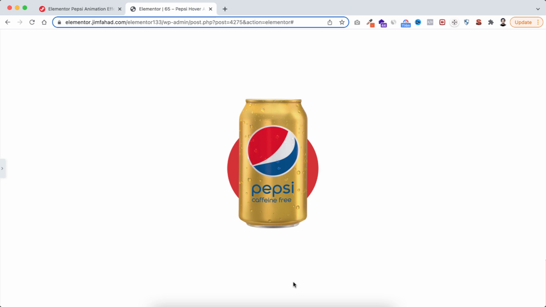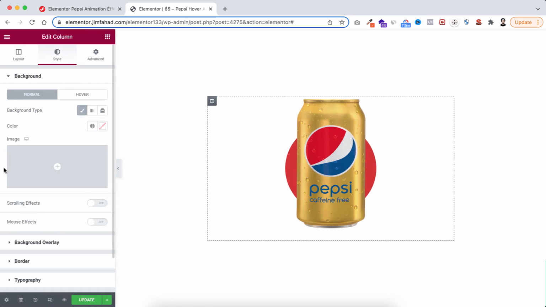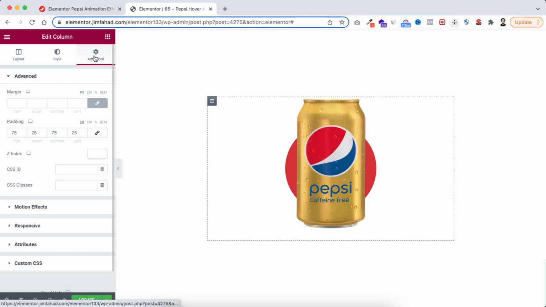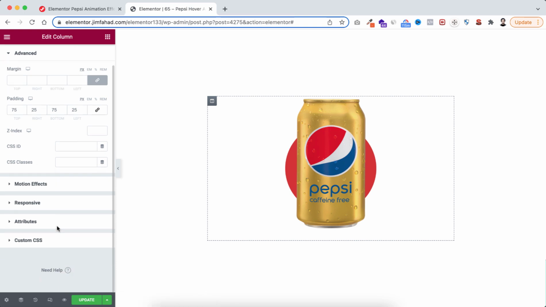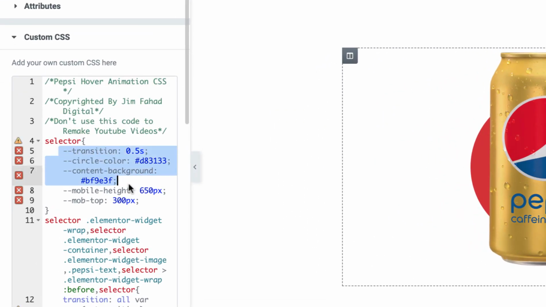Cool. Now I'm explaining all the CSS snippet that you want to change. So let's open the bar from left. Make sure you have selected the main column, go under advanced tab to access the CSS snippet. Open the custom CSS. From here you just need to change these values.